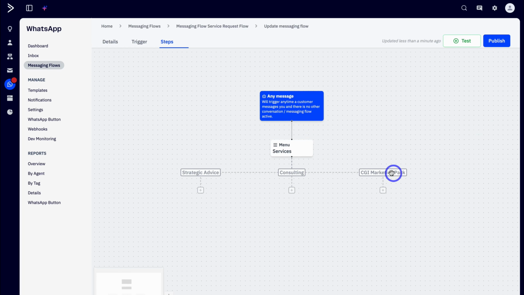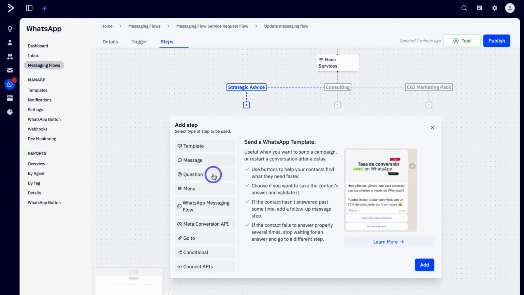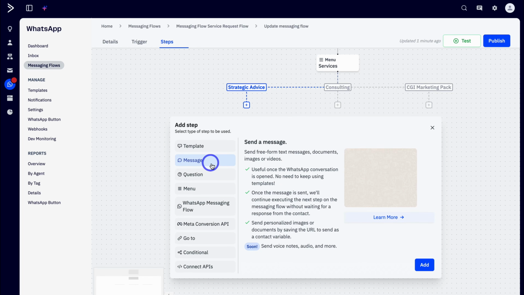Now you can see we have these 3 items. This menu step will trigger with these 3 options. So what do we want to do when each of these options are selected? I could, for example, click here, add a template, message, question, menu, and again any of these other options. Let's go ahead and add message and click on add.